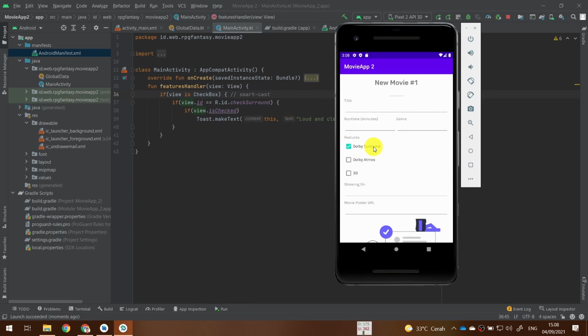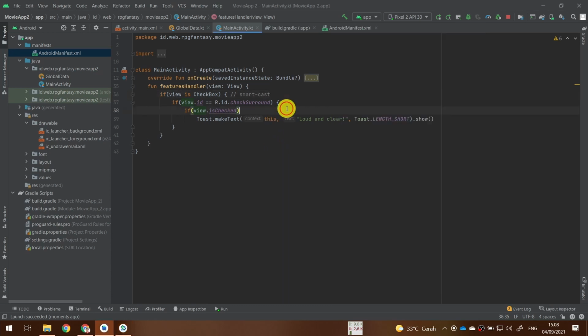Okay, now if I uncheck my Dolby Surround, as expected, this toast is not displayed. But if I check my Dolby Surround, now I get loud and clear. So that's how you check whether a checkbox is checked by using the isChecked attribute.